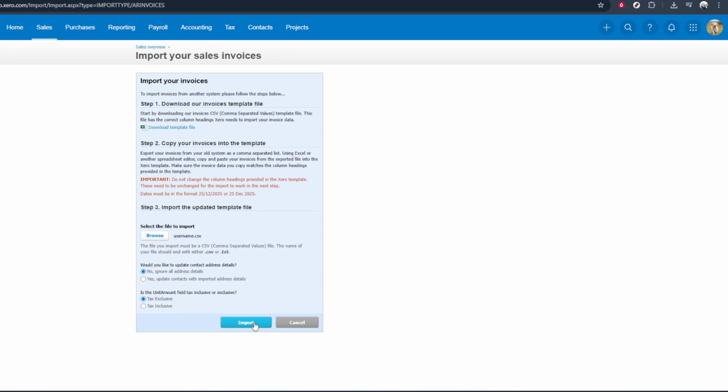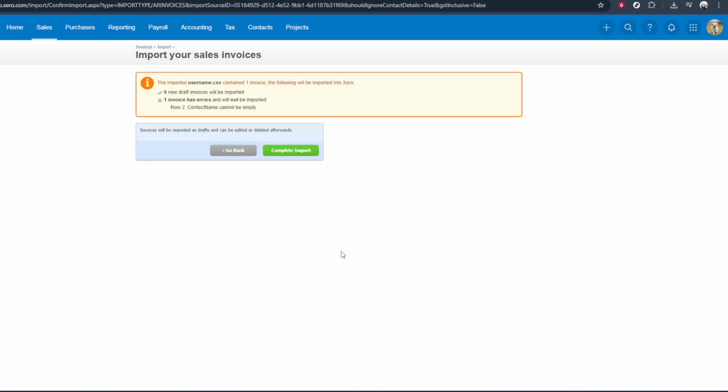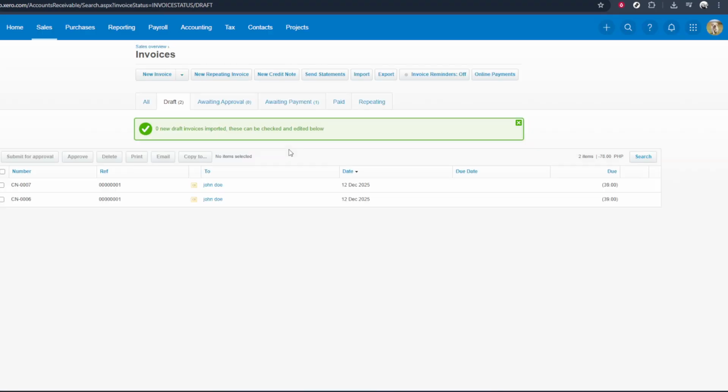With your file selected, you're ready for the final step. Click on the Import button to start uploading your invoices into Xero. The system will process the file and then show you a summary of what was imported. If there are any issues, Xero will flag specific rows so you can correct them and try again. Once everything is imported successfully, your invoices will appear in the invoice list, ready for approval, sending, or further editing as needed.